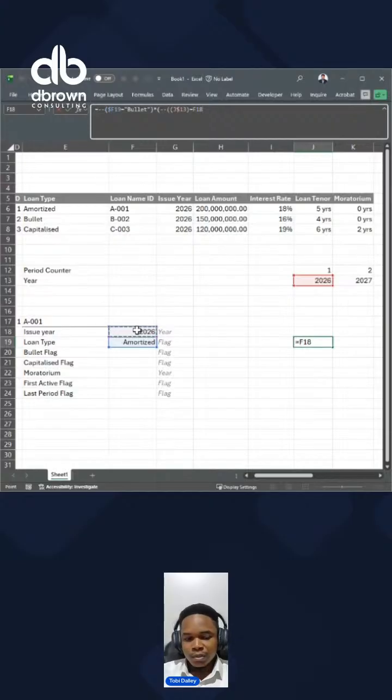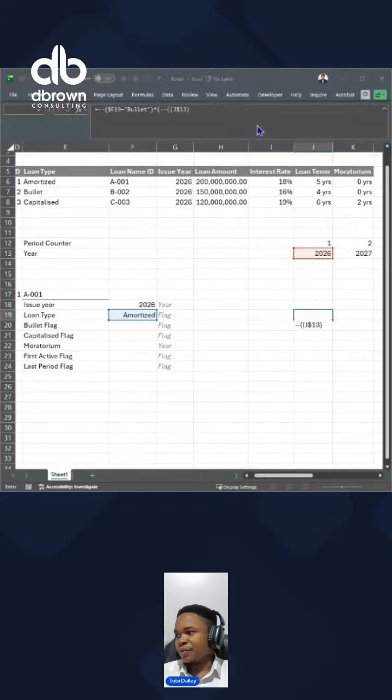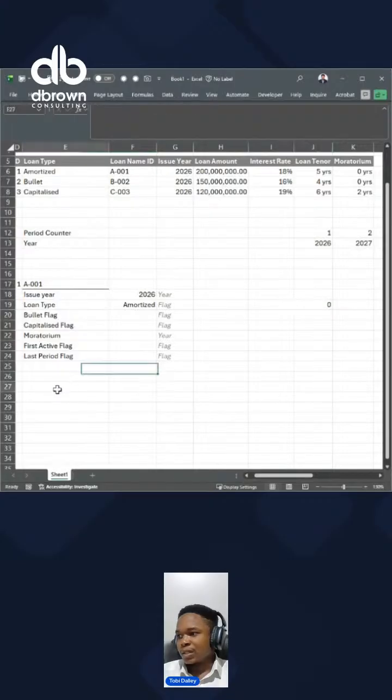I'm going to lock the column for this. Is it equal to the issue year plus the tenor? Okay, I've not extracted the tenor, so I'm going to pause here and extract the tenor first. I'm going to pause here and extract all the details we need before we start building.